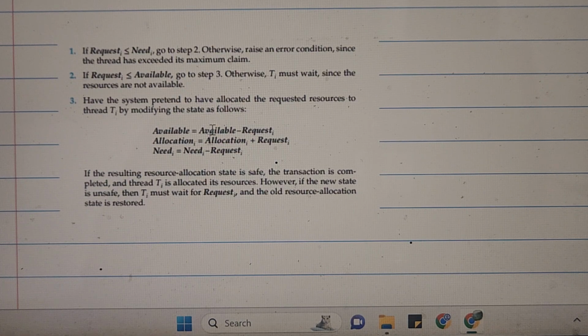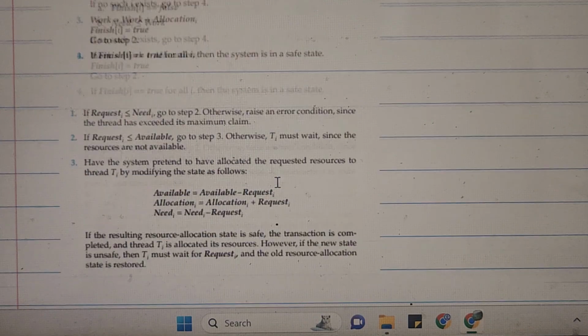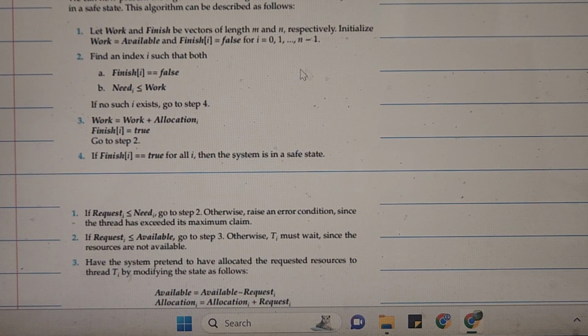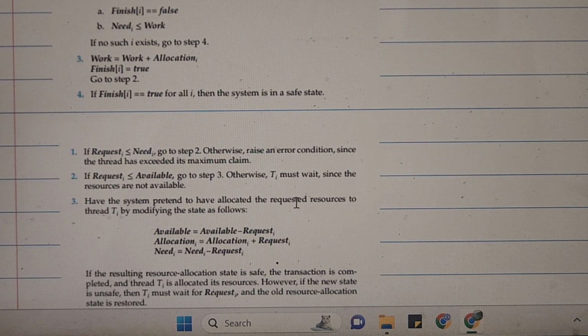So we will modify this accordingly, and then whatever matrices you have, on them you will run this safety algorithm. You will see if there is a safe sequence or not. If there is a safe sequence, well and good, this allocation was fine, this process executed, and I'll go to the next process. We did this for one process, let's say T0. I'll assume T0 has been done and move to T1.